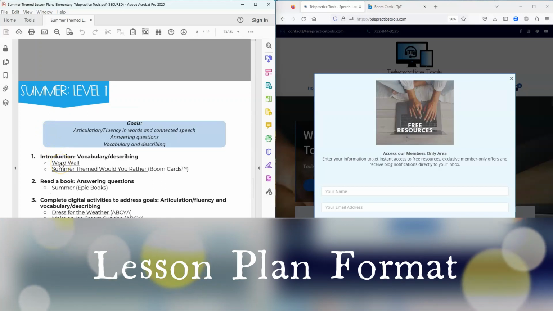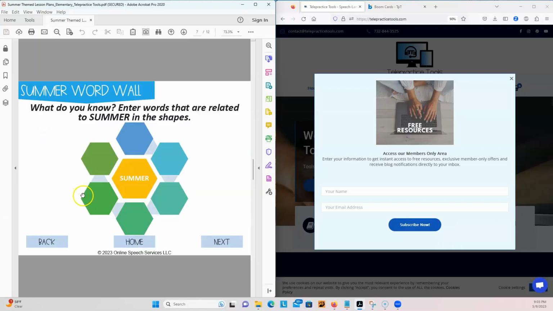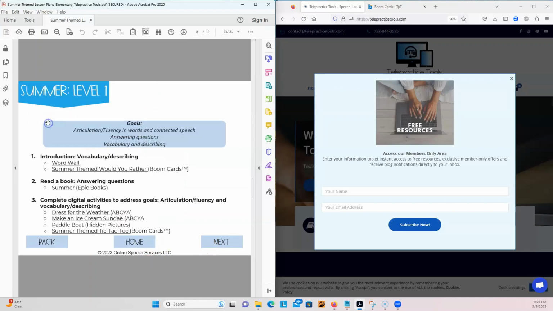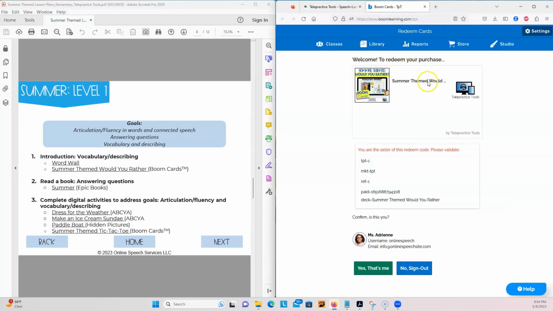So the first activity for all levels is going to be the word wall. And for this, you're going to have the child say the words that are associated with the theme. If you go back to our level 1, the next activity is actually a summer themed Would You Rather, and this is also for all levels. This is something that is included with this deck. So if you click on this, it's going to open up a different screen, and that's going to take you to Boom over here. And if you have it in your library, just go ahead and open that up, and I like to have these open before the session.